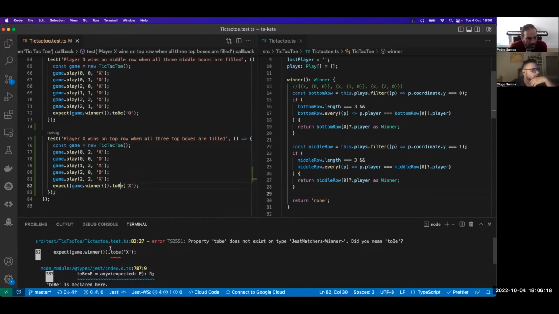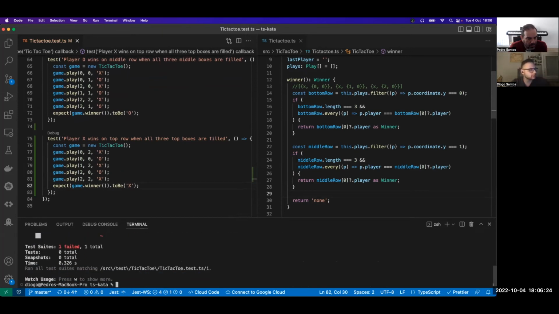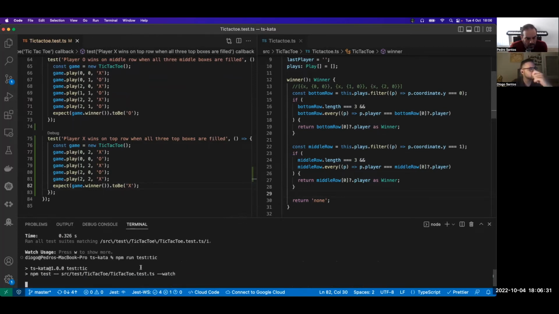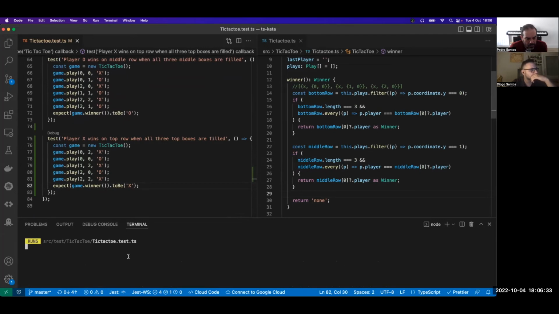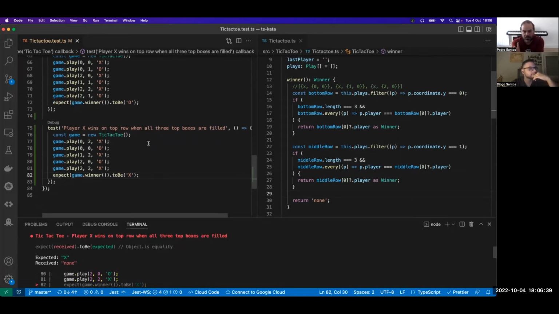Can you run again? Maybe save again? Let me just Control C, and then npm run test. Let's see if it's fake. Okay, so it's giving none. That's fine. So let's make it pass.